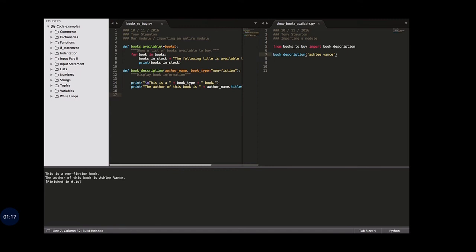There we go. This is a non-fiction book. The author of this book is Ashley Vance. So as you can see there, we're importing both functions, one at a time. So we're only importing specific functions: book description, and in the previous piece of code, books available.